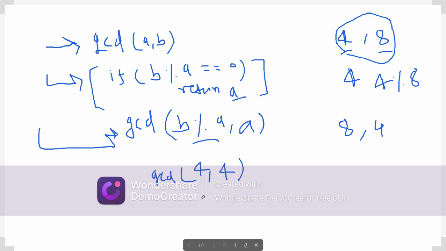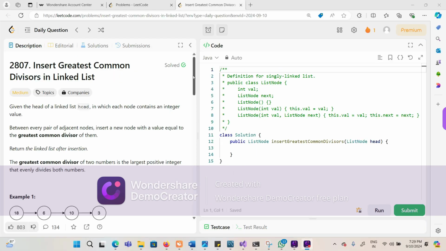So what would be our answer? Our answer would be 4, right? Because we are here at this closing condition. So now I will be writing the code of it.